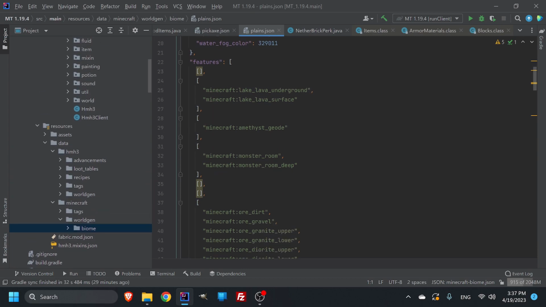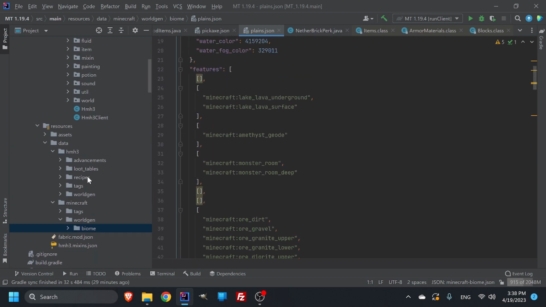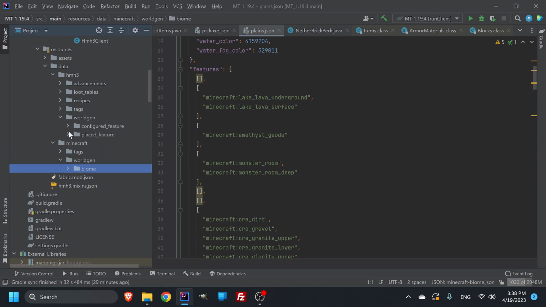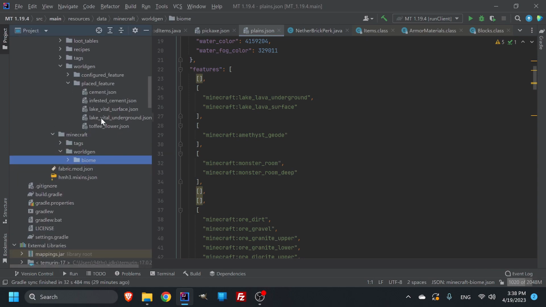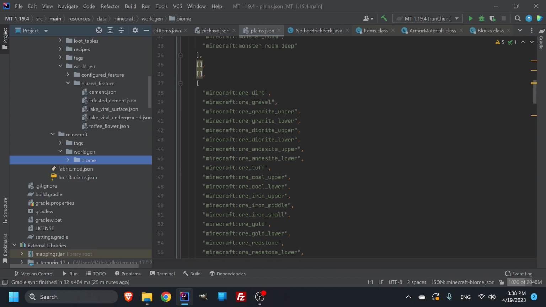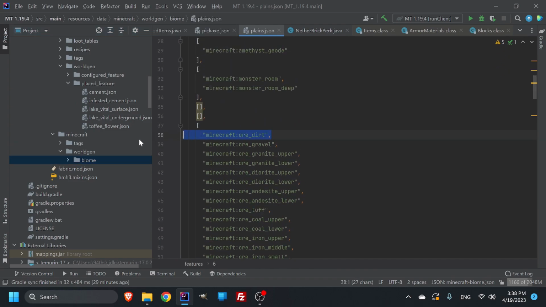So what are our feature names? What do we need for them? We can look that up in our world gen, place features. Here are all the names. So for the stones, if I Control C and then put it on top, let's take this and call it HMH3, and then we're going to need cement, and then Control D, because we also need to add the infested cement in there.